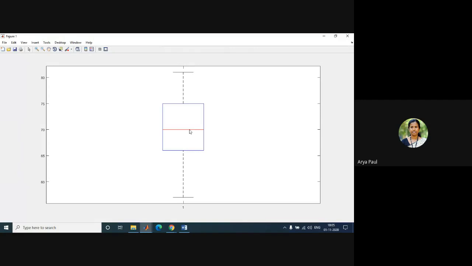You have the data X, and median is the middle number. Middle number means 50% of the values are lying below the median value, and 50% of the values are lying above the median value. That is the peculiarity of median.